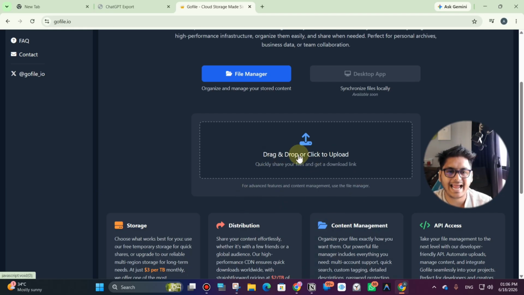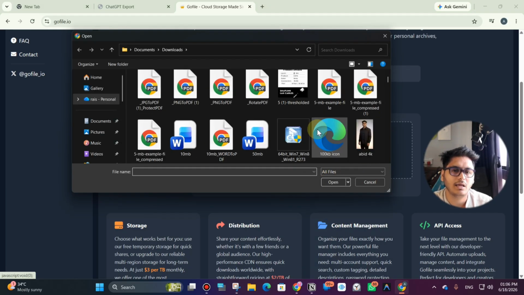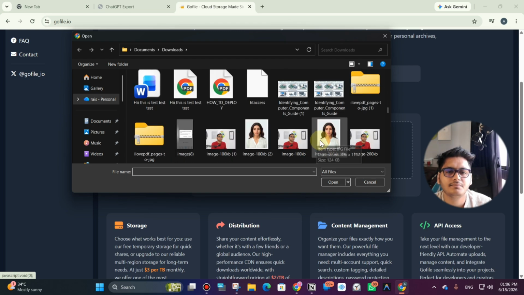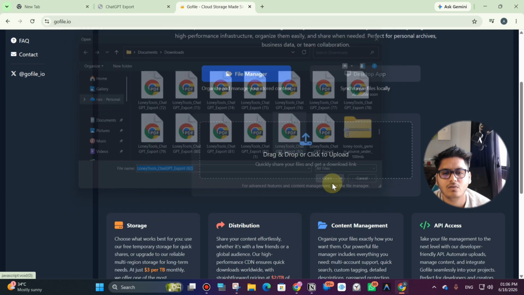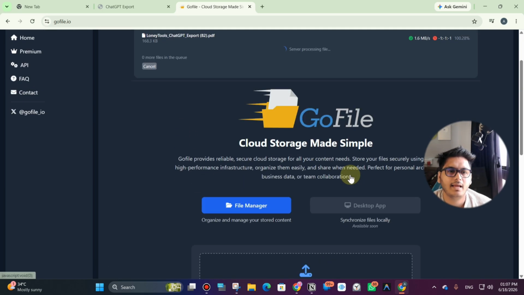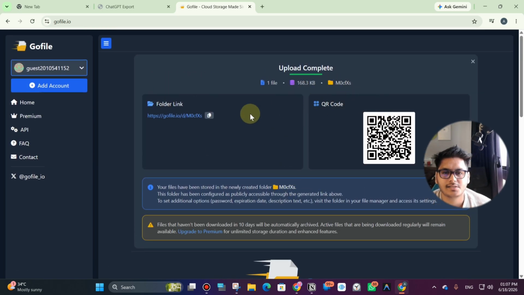Now just click on drag and drop and select your PDF file. So this is my PDF file. I will click it and we will click it open. And now it is uploaded successfully.